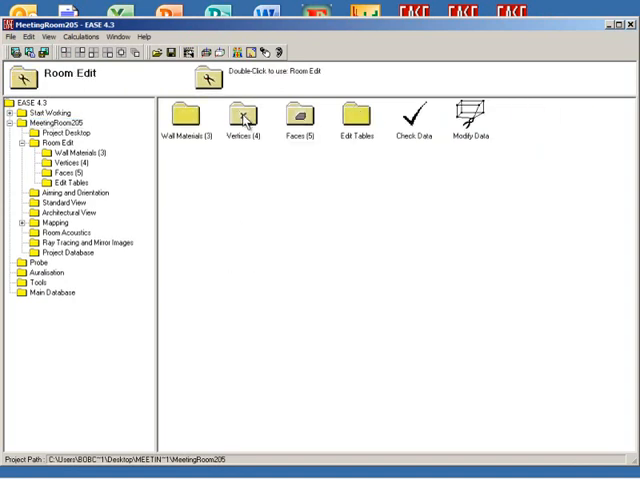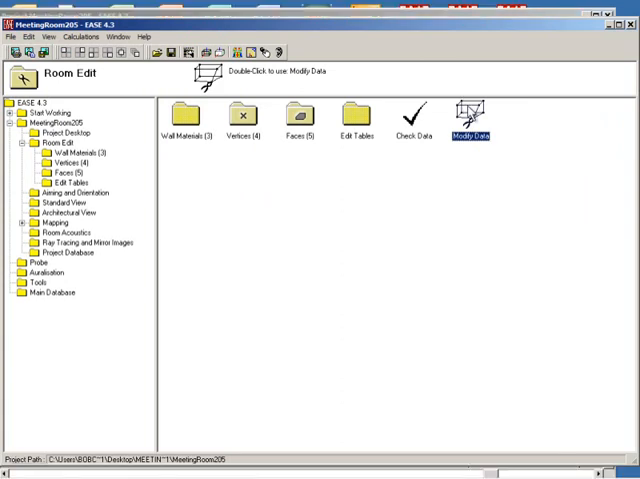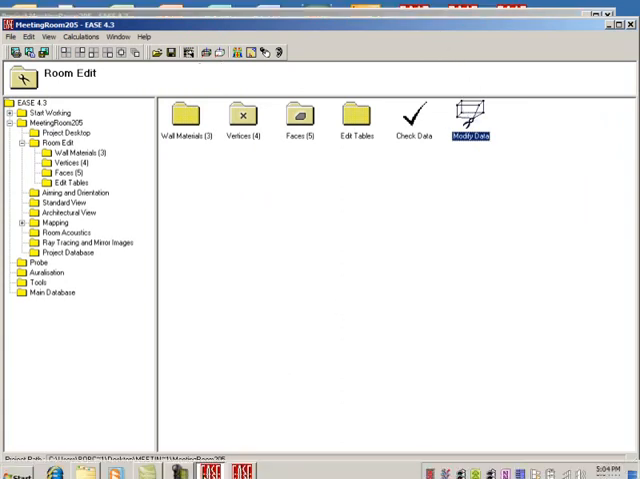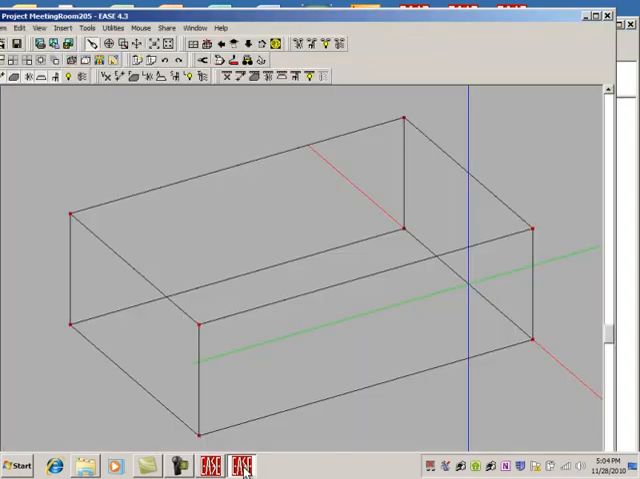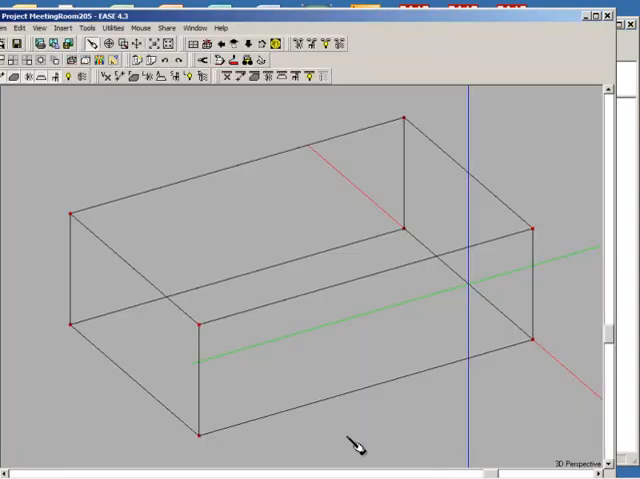I can go to Room Edit, Modify Data, and go down here and find the edit window, and there's my model. Well, this should get you started anyhow. And if you have problems, let me know. Take a look at the other video, please.